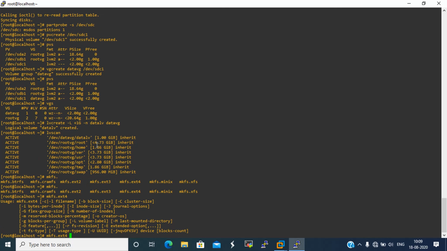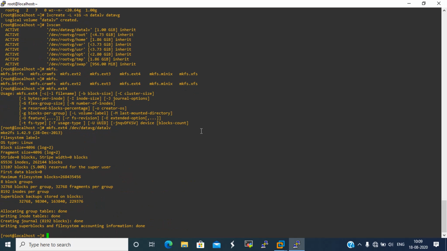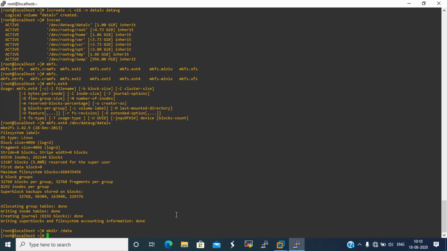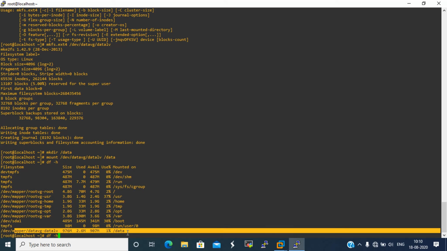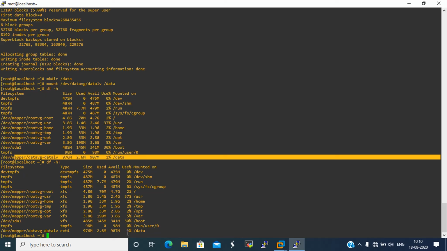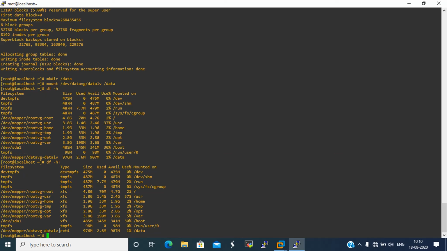Sorry, then we have to format the logical volume, which is not formatted. For mounting the file system, we have to create one directory. Create the data folder. Okay, now using the mount command, we can mount the file system. It is shown in our df output. You can check the type of the file system with capital T. It's ext4.